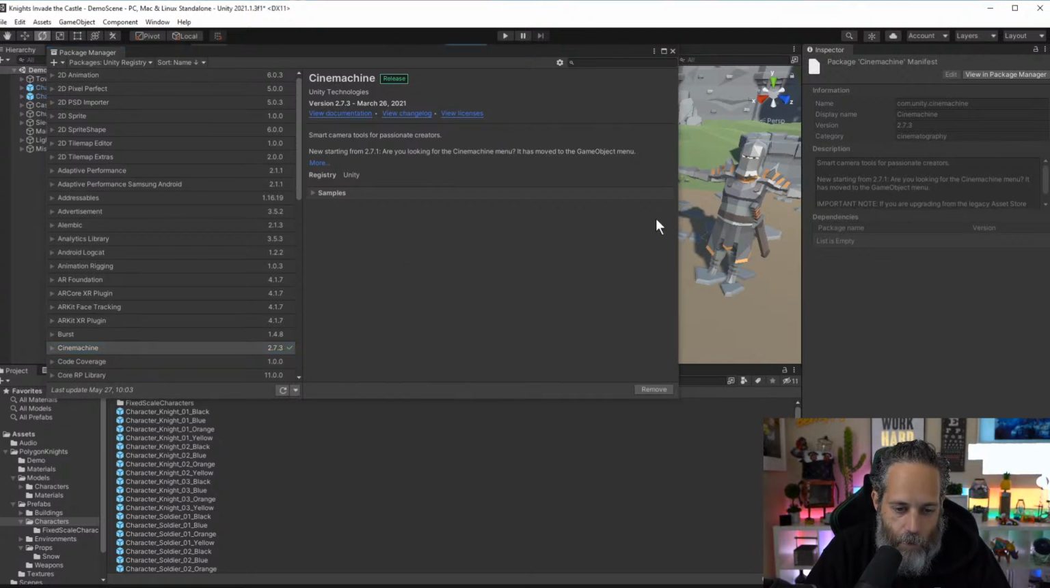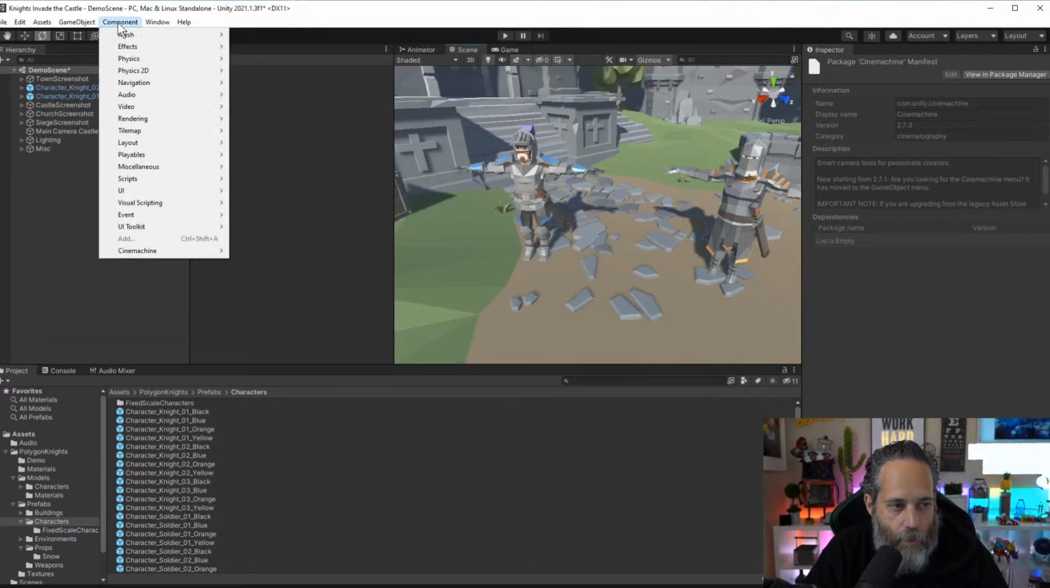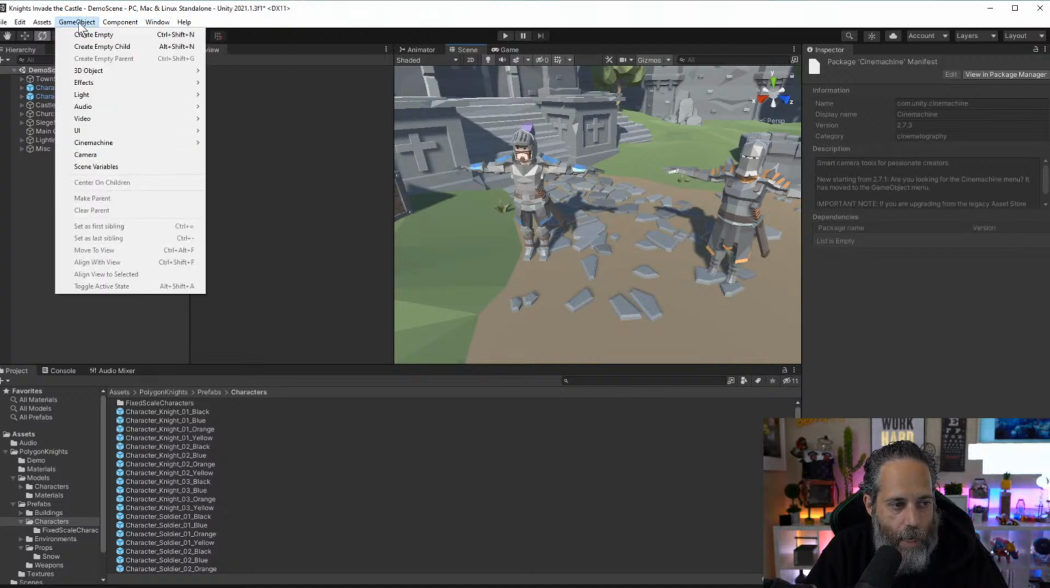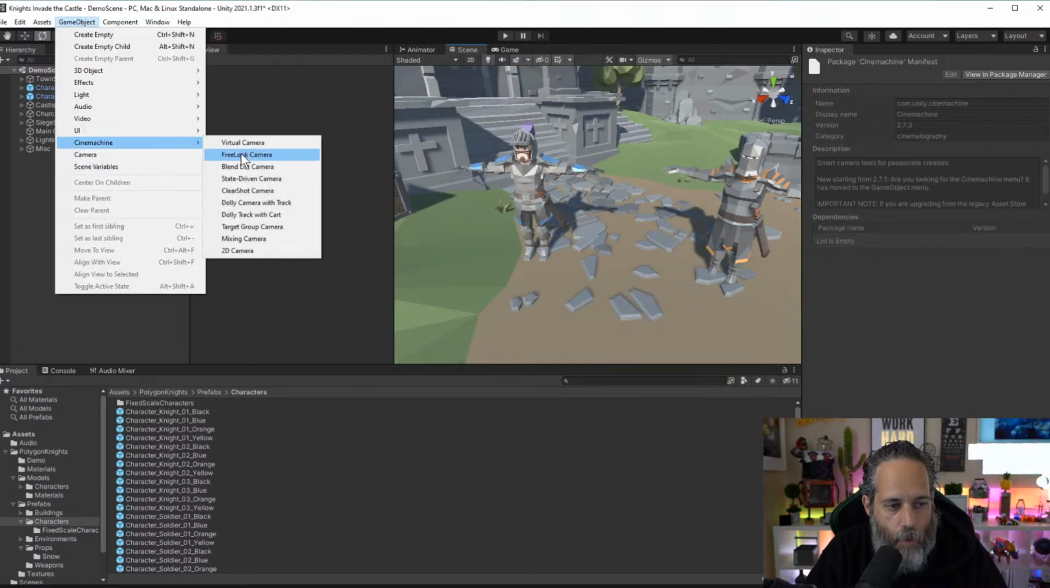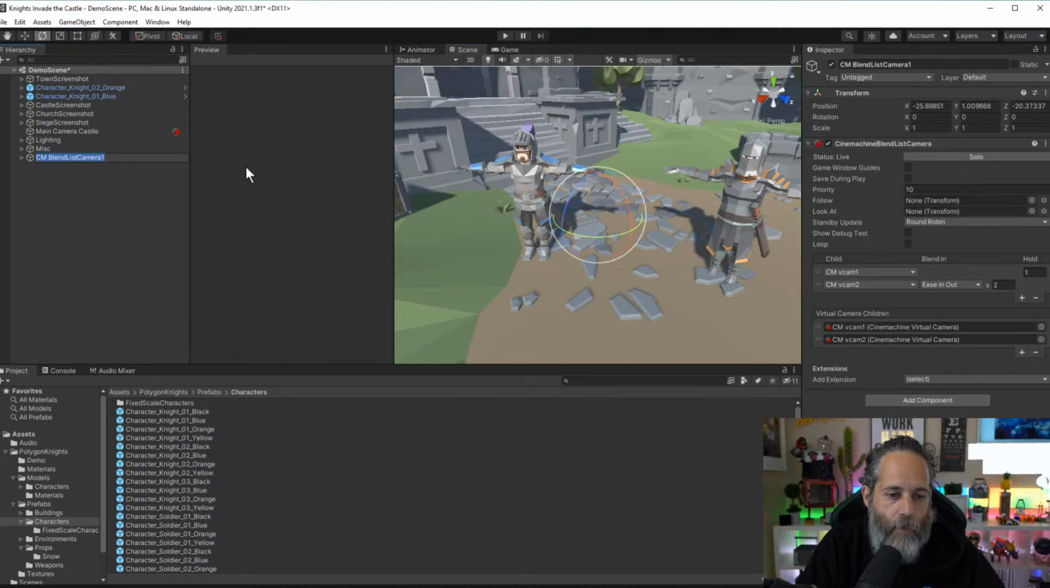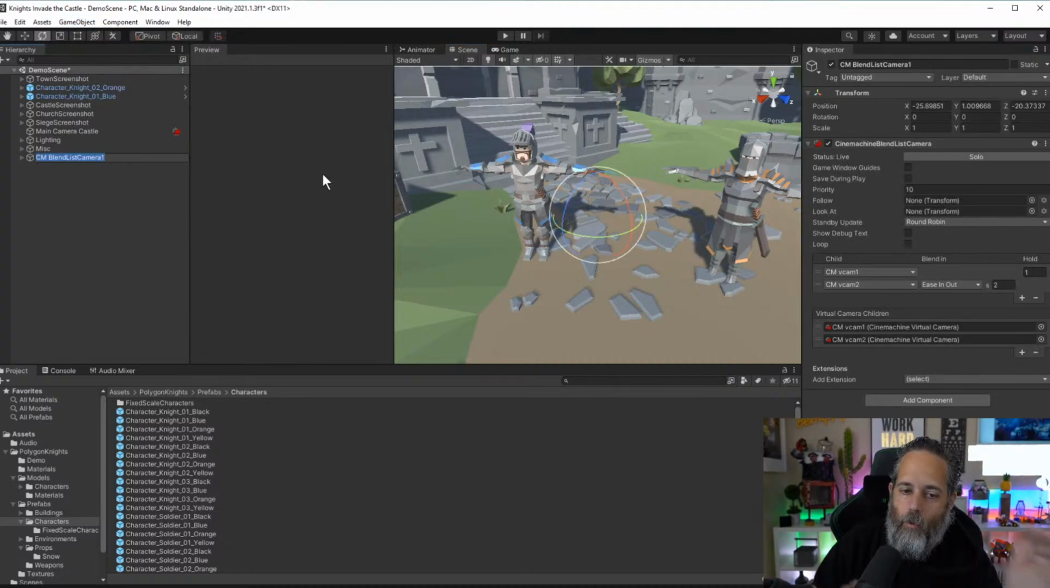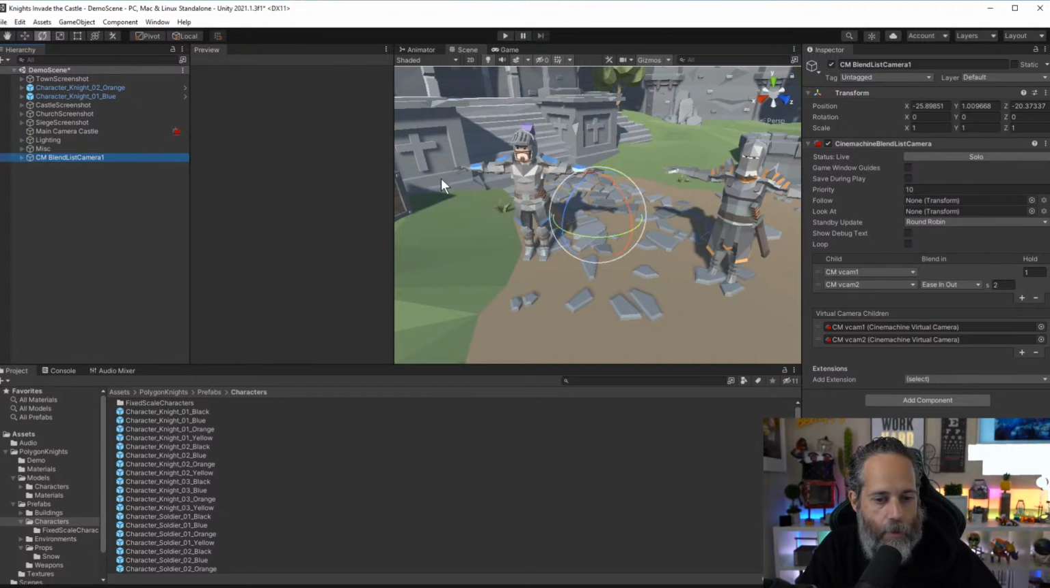All right. Once that's installed, we're going to add a Cinemachine camera. So we're going to go to Game Object, Cinemachine, and add a Blend List camera. Blend List camera just blends between 2 different camera views. So I'm going to hit enter and let it name it CM Blend List camera for right now. There we go.